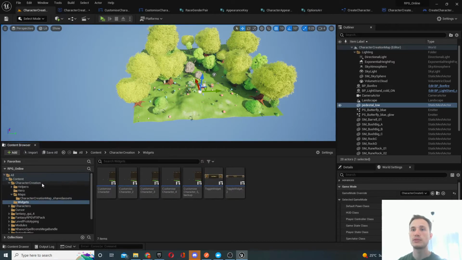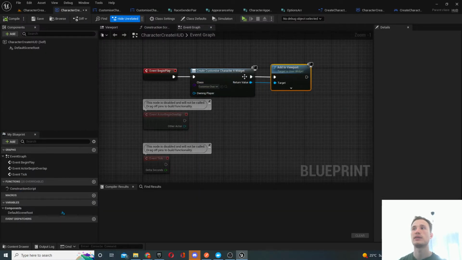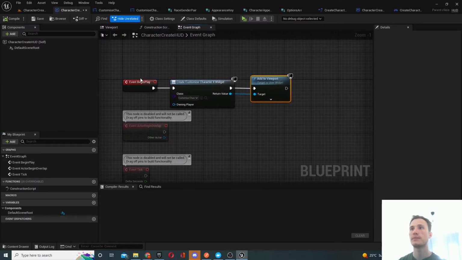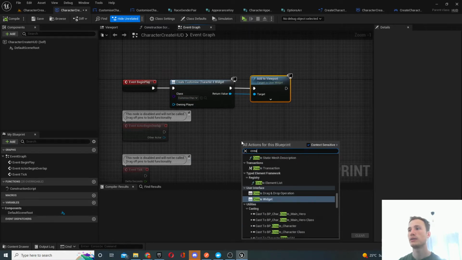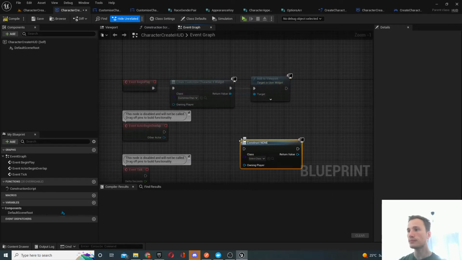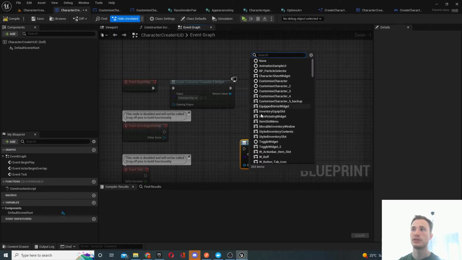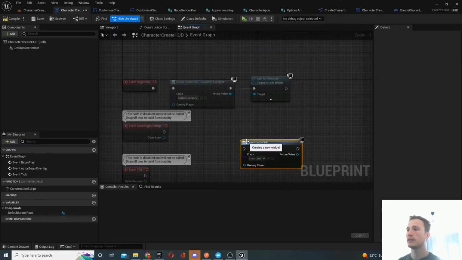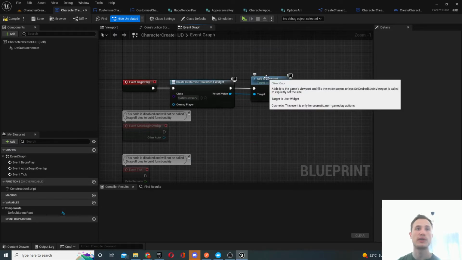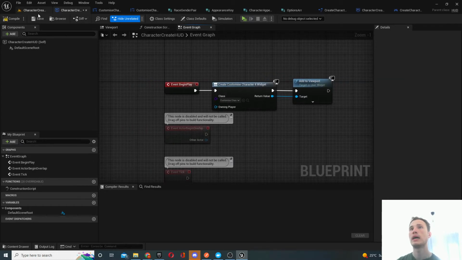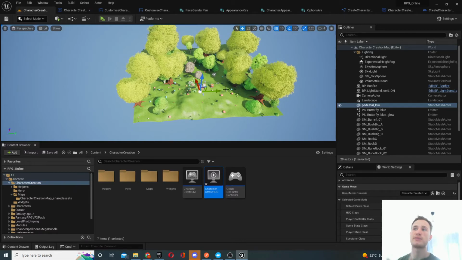But what you'll want to do is essentially add it into here. So when you open up the HUD, event begin play, create widget, and then basically select the widget that you've just created, and then add it to the viewport, right? So that's what you're going to want to do. And this actually completes all the prerequisites, because essentially now you're going to have a map.